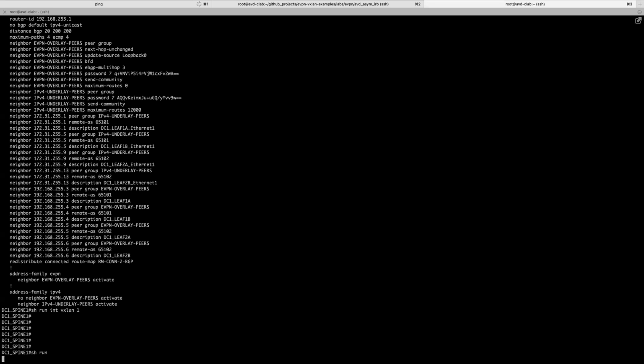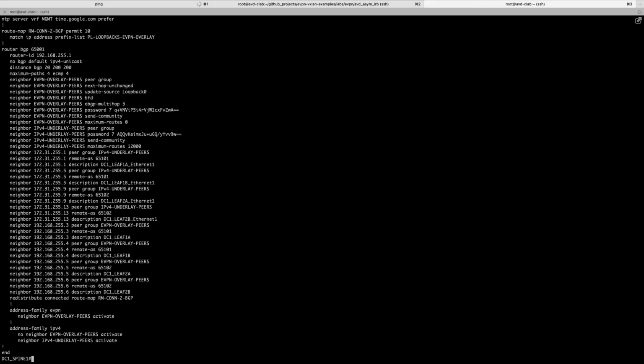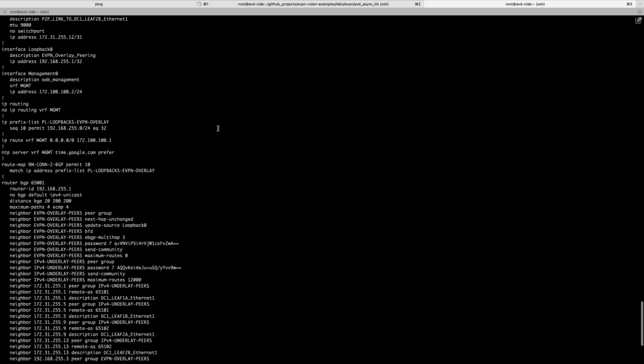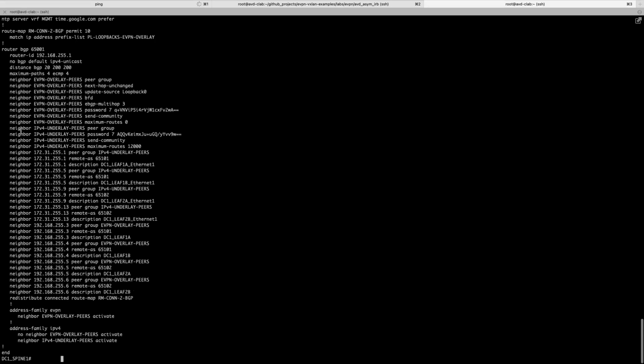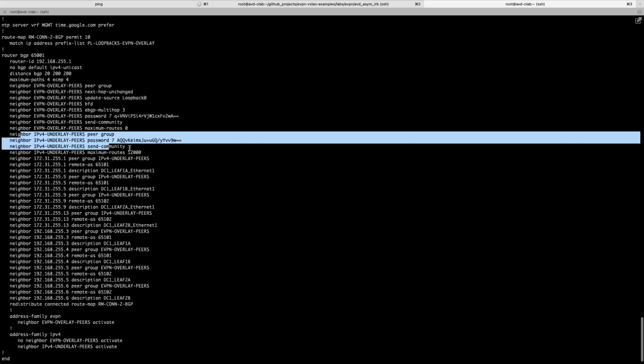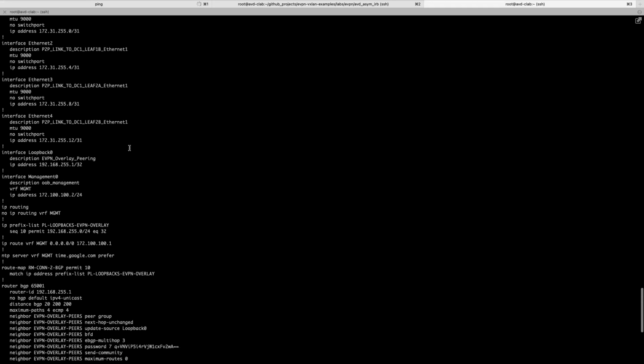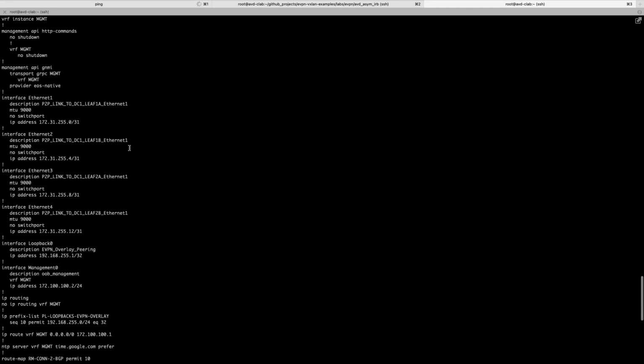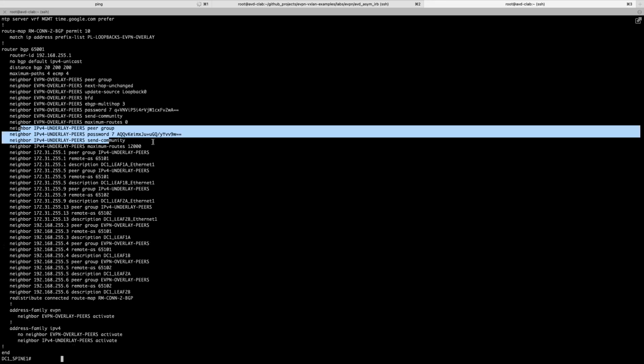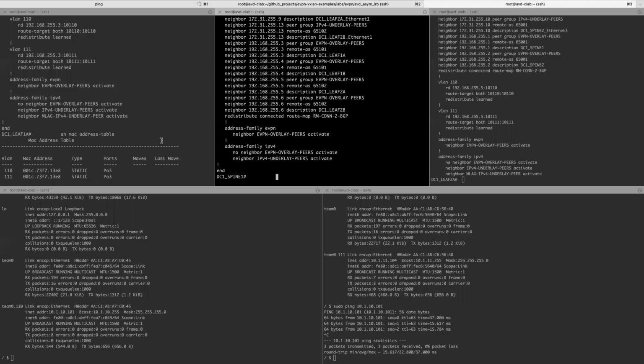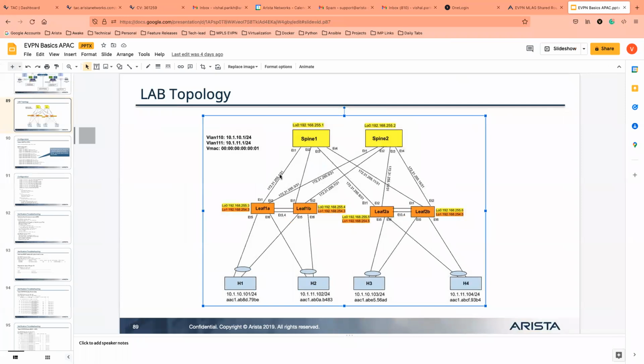So the config of the spine is pretty small. It just has the BGP config, that is both overlay and underlay, right? No peer, and then the interface IP address, and that's it, right? No VXLAN config, because you don't have any host connected down here, right?